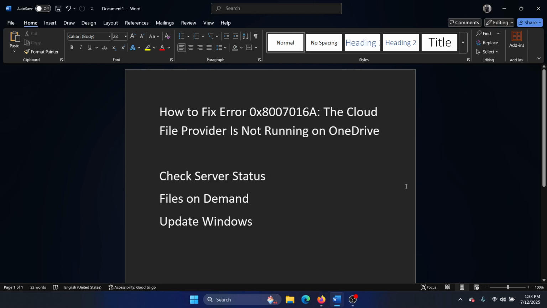Hey friends, if you wish to fix the error 0x8007016A, the cloud provider file provider is not running on OneDrive, then please watch this video. I will guide you to the resolution.